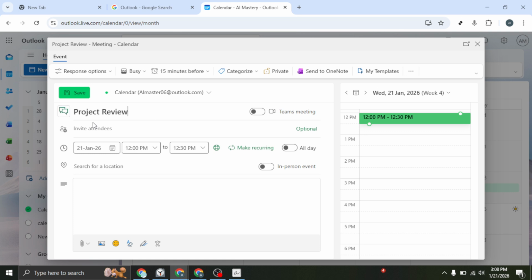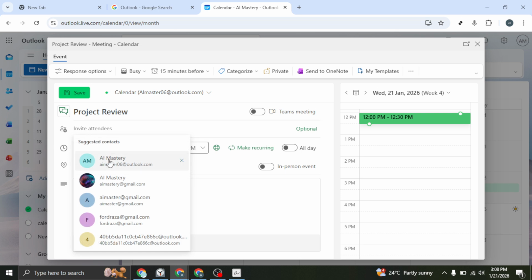Invite attendees by typing their email addresses into the attendee field. Outlook will suggest contacts as you type. This makes it easy to include teammates or clients, and they'll receive an invitation once you save. Adding attendees also helps Outlook find time slots that work for everyone.